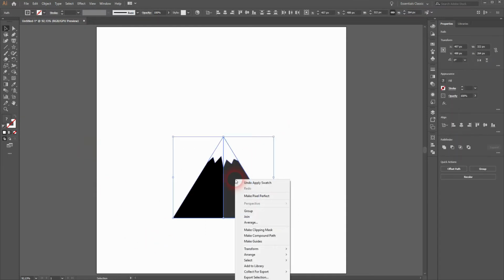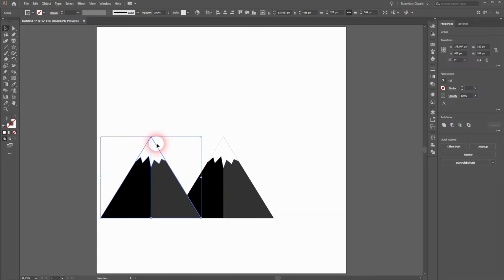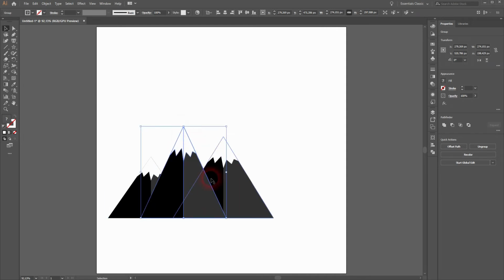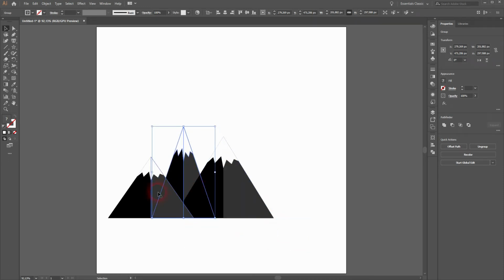Let us group it. So right click, group, I hold Alt and drag a copy out of it and then I resize it. Maybe up to here. I need another copy, so I'll repeat the process and I want to arrange that. Send it to back, so right click, arrange, send to back.